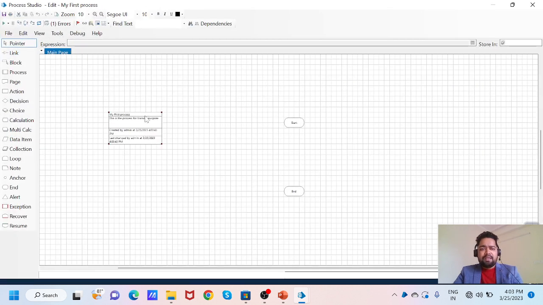As I said, in this process we'll do some simple mathematical calculations like addition, subtraction, and division. On the left side you can see the stages of the process, and we'll go through them one by one in later videos. Today we'll see how to use the Calculation and Multi Calculation stages.